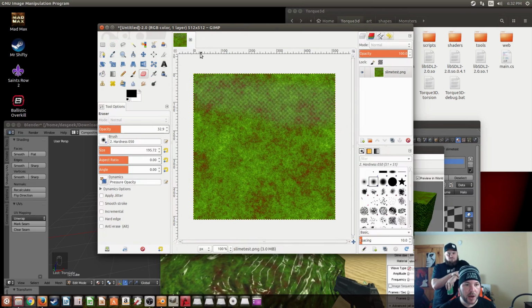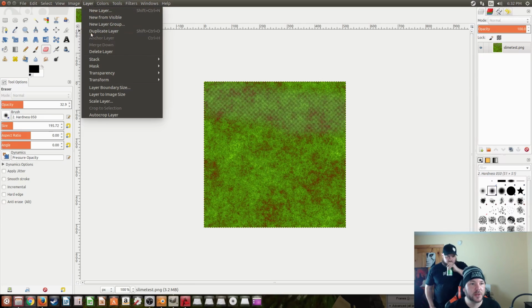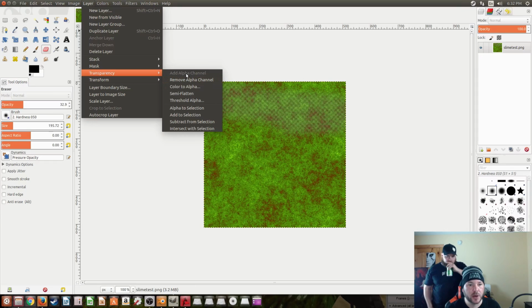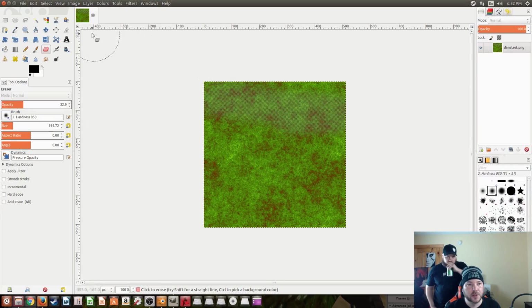Like I wanted to add an alpha channel in order to allow transparency to happen, because originally it came in as a JPEG. So here we go up on the top under layers, transparency. I already added the transparency. I would add the alpha channel. It's also called an alpha channel, actually.